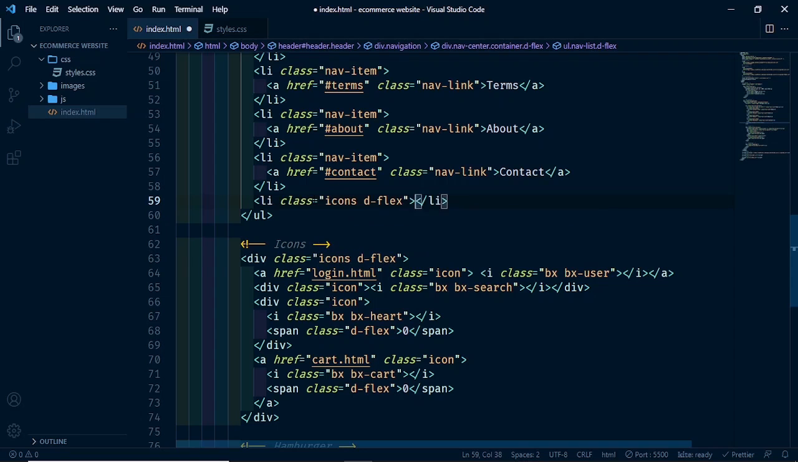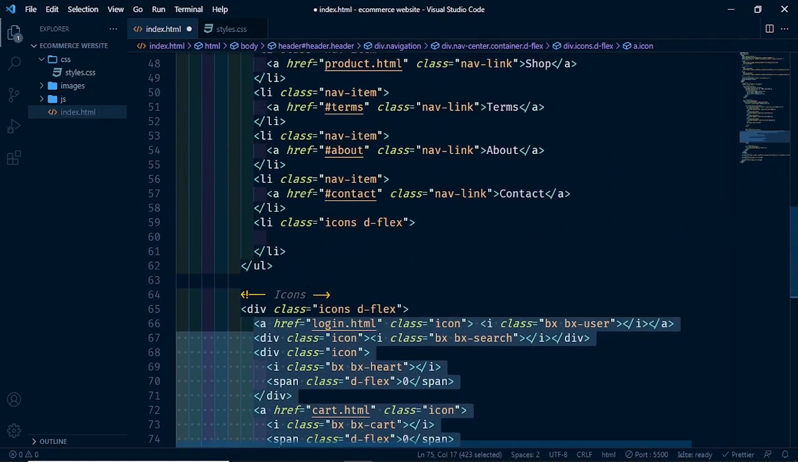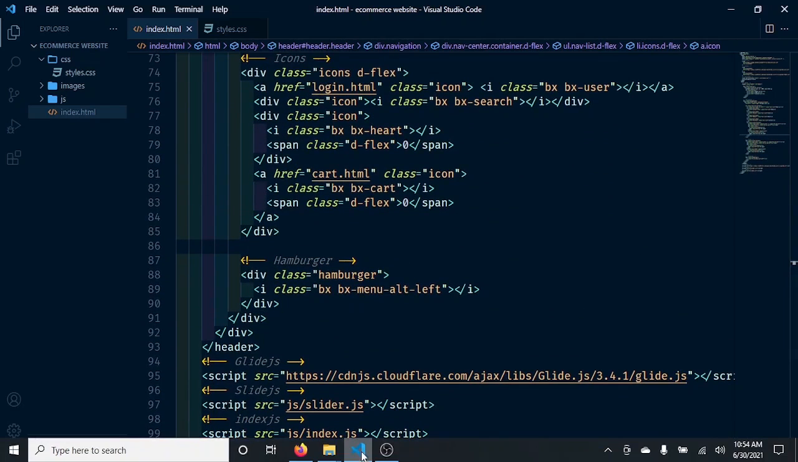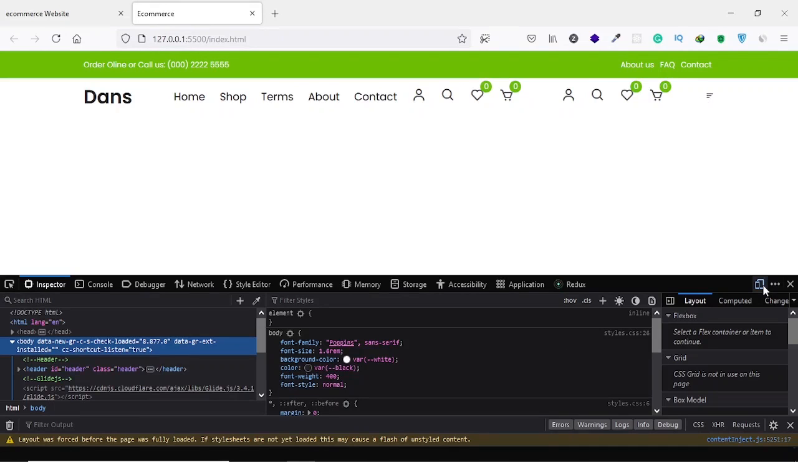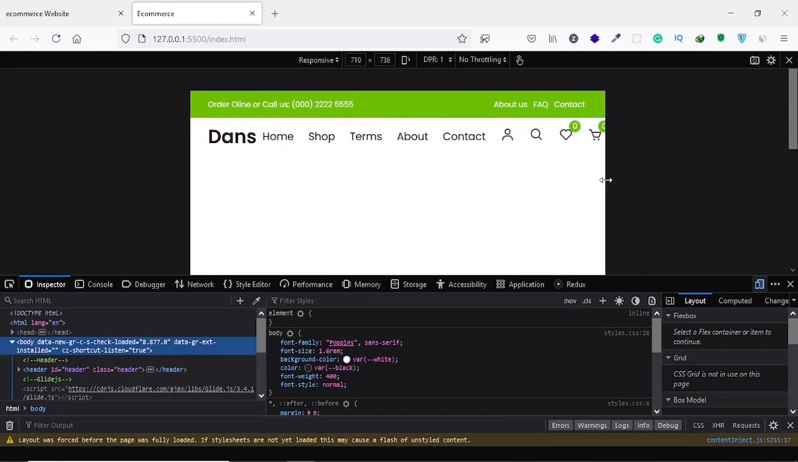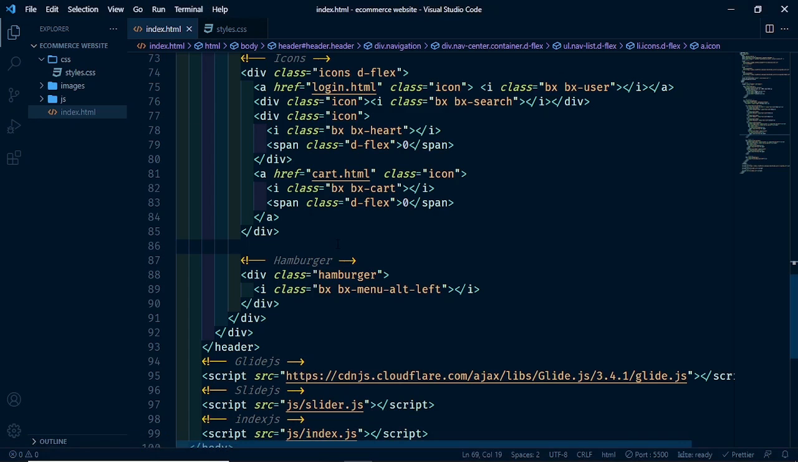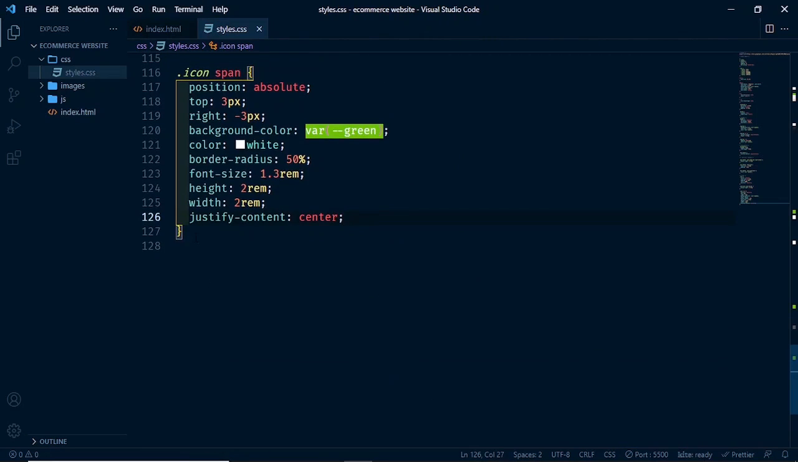Dflex. Let's go to our icons and copy everything within the icons div and paste it here. So let's save this, go back to our browser, and we should have this and our hamburger. So let's resize this. Let's set it to 768. So let's go back to our index.html. Everything is alright. Let's go to styles, and first we have to set them to display none.